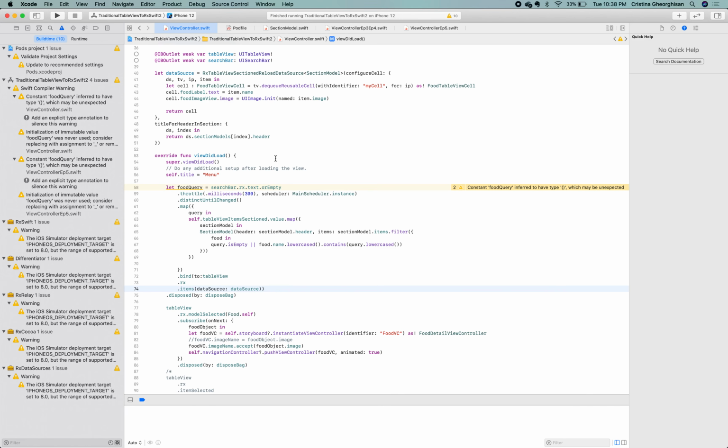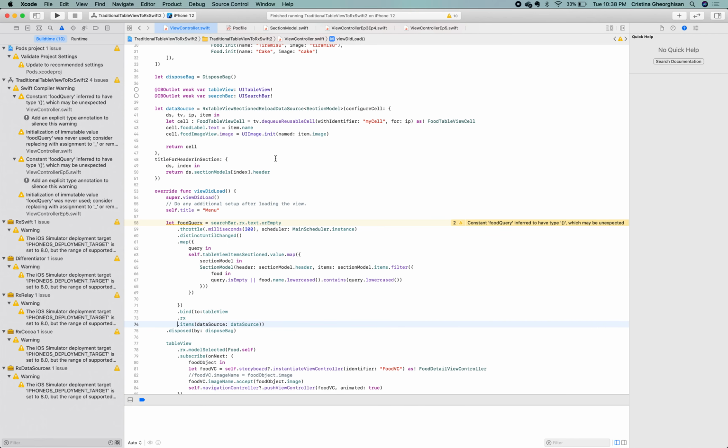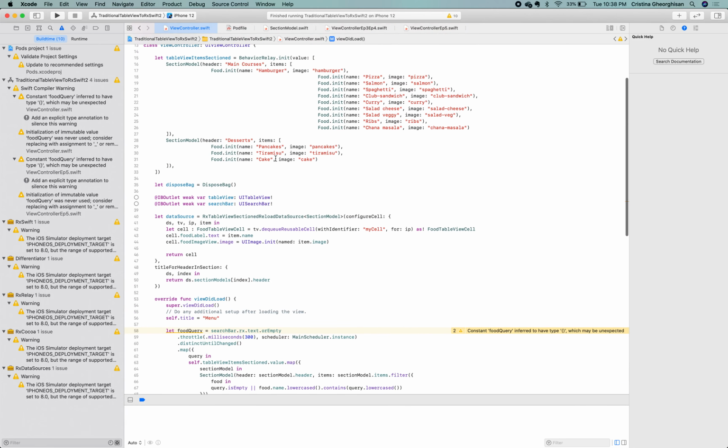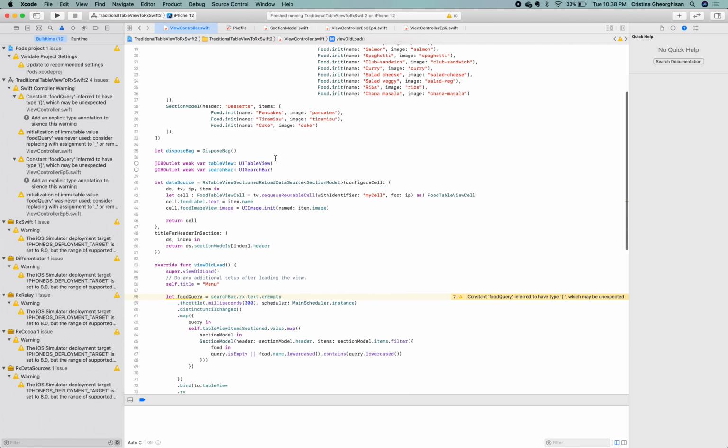Let's quickly recap what we did so far. We imported the RxDataSources framework into our project with the aid of CocoaPods, and we used it to split our table view in two sections. For this, we defined the SectionModel structure, updated our behavior relay for foods to use it, then we created an RxDataSource object and specified how to display our sections with the aid of the configureCell and titleForHeaderInSection methods. Finally, we bound the data source to the table view's rows.